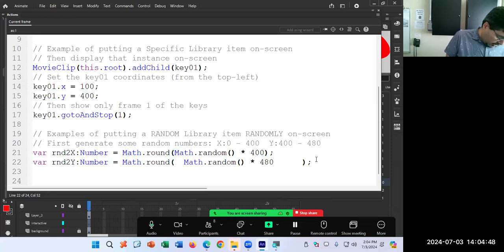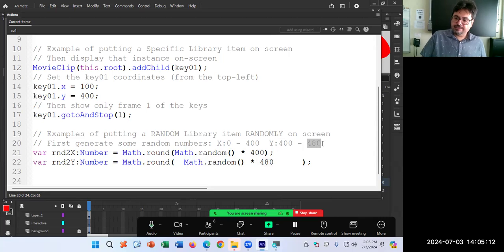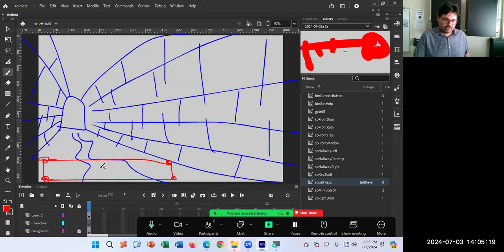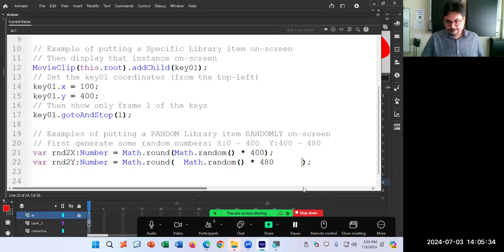Now, the problem here is that I want 0 to 400, this is fine because it's going to assume 0 up to 400. From 0 to 400, easy. This one is assuming from 0 to 480, but I want from 400 to 480. If I let it select 0, it's going to be up on the ceiling, not within the area down here. I need to start at least at 400, at the boundary. So the logic is that calculation, then add 400.